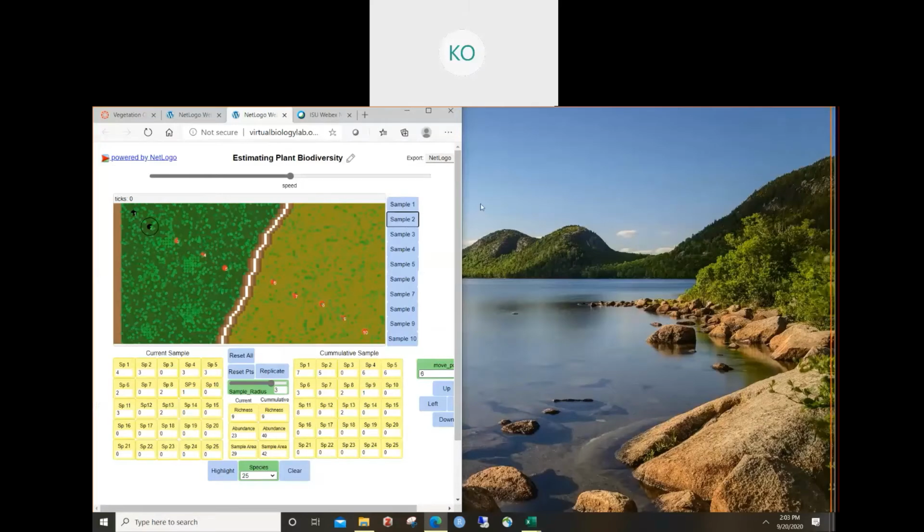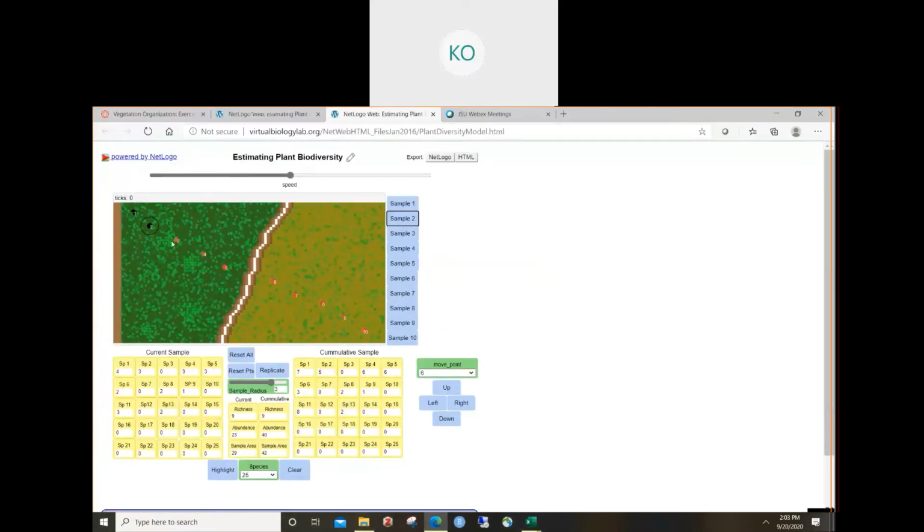Now, you don't have to redo the transect. You want to keep the same transect. All you have to do is click replicate. What replicate does is it clears all your numbers. It keeps the same transect, but it just moves the background. So it's like if we set up a new transect, because everything in the back changed.